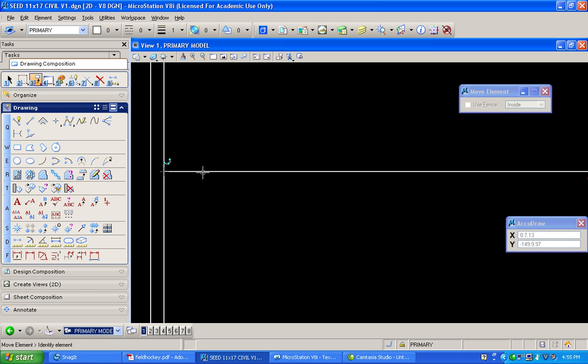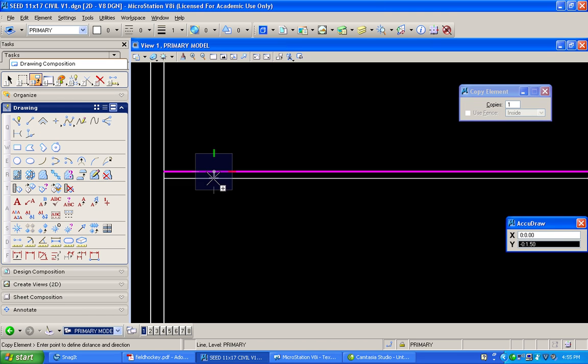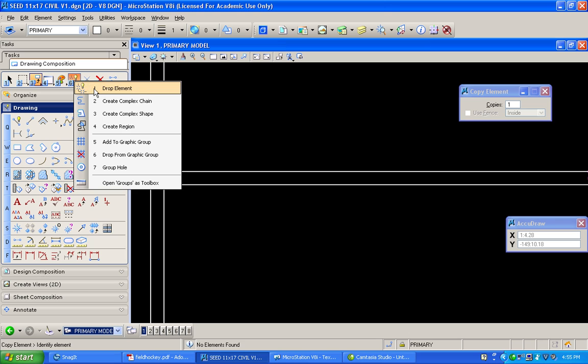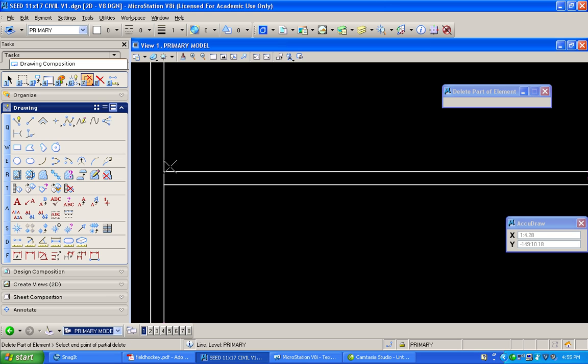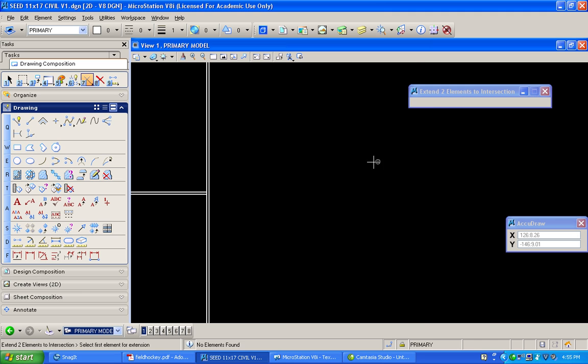If we use our 7-2 partial delete, we can left click here, just break that line, and then use a 7-5 to just trim it back together. Zoom out a little bit, pan to the other side of the field, and we'll do the same thing. 7-2 partial delete, and then 7-5, tie the corners together. There's our center line of our field.